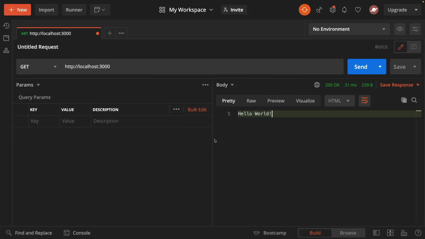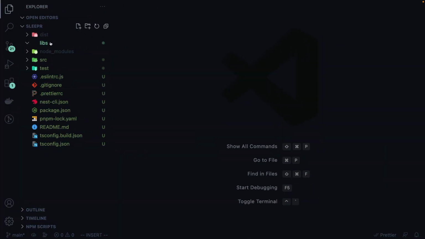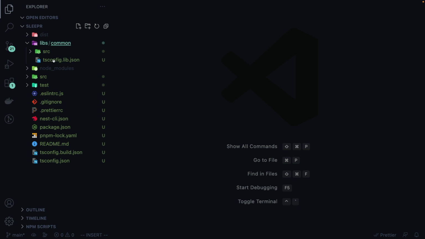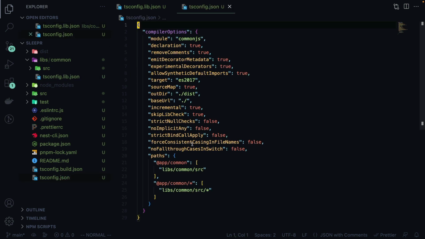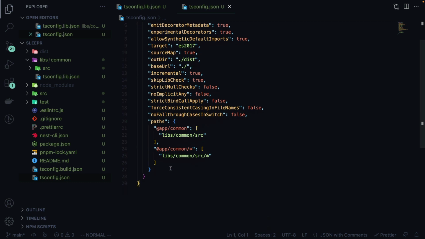So let's go back into VS Code and take a look. We can see this new libs directory here that has a tsconfig.lib.json that is extending our root tsconfig. So our root Nest.js tsconfig is going to be shared amongst this common module library, as well as all of our different applications. And we can see the paths here that our application can use to access our common library.